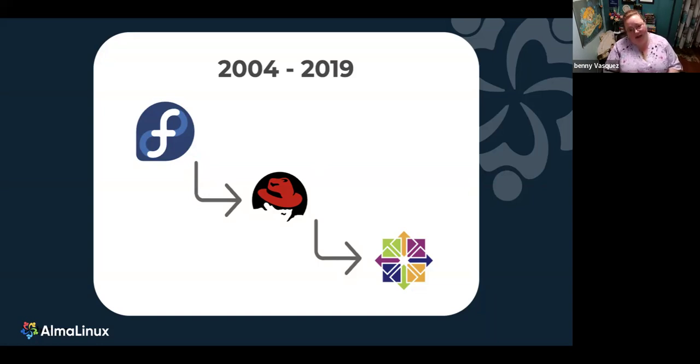And then in 2019, Red Hat announced this new thing called CentOS Stream. On the next slide, you'll see kind of how that... Go ahead and go to the next slide.